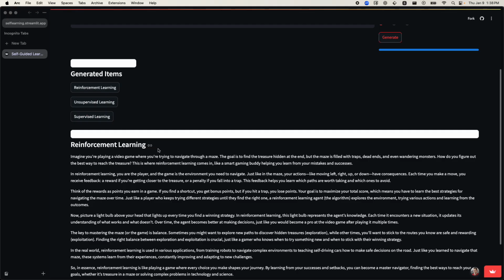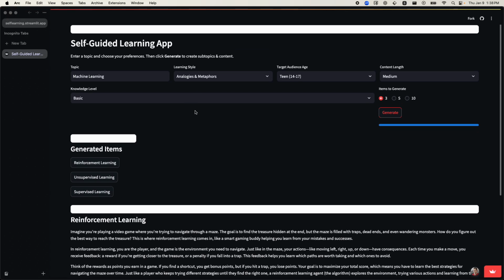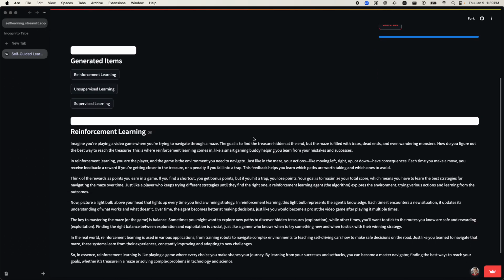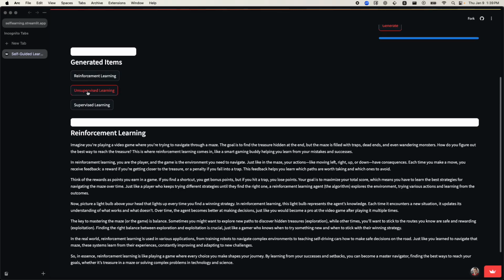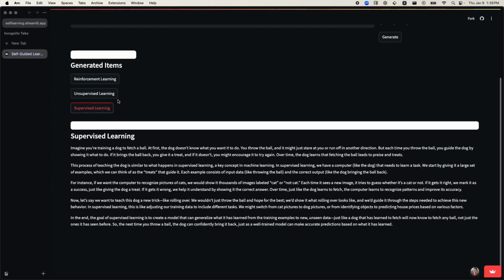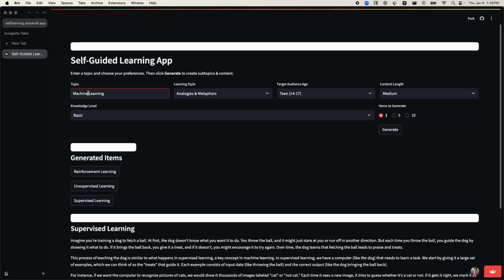All right, here it is. Reinforcement learning, and it's analogies and metaphors. So it tries to use that style to explain this concept to you. And it saves the generated items that you've already made here. If you want to come back up here and say something like snowboarding, storytelling, young adults, short, intermediate, you can go regenerate it.